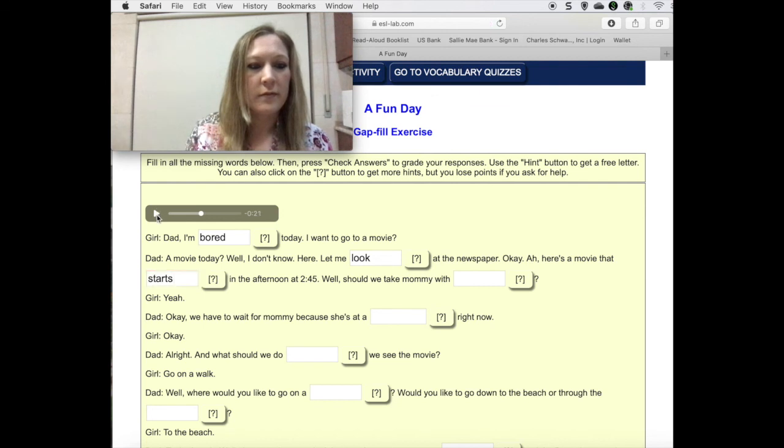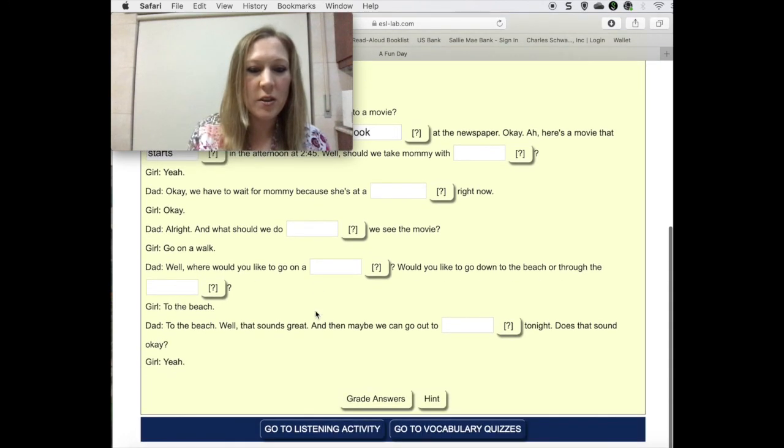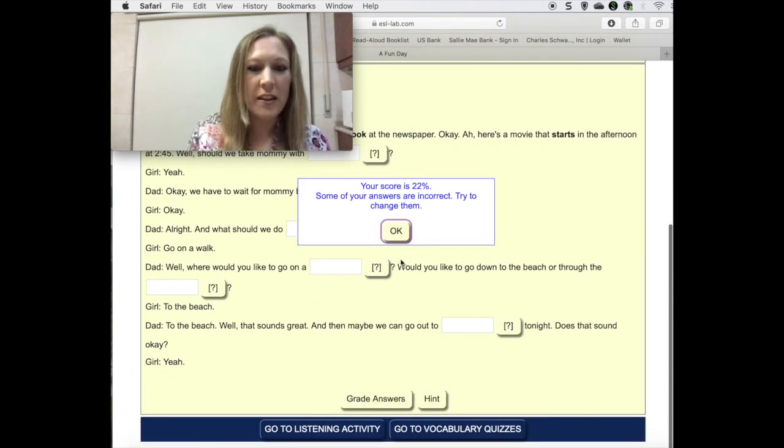Yeah. Okay. So if you don't know how to spell it, you can look here, and it'll give you a hint, so you know the first letter that you're looking for. And so that helps you if you're not sure what they said. But it says you lose points if you ask for help. So you shouldn't click on this unless you really need to. And then you can hit grade answers.